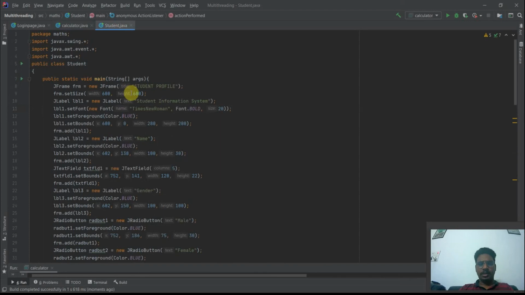Now student details. So this is a student's detail. First it's going to take all the details like his name, his gender, and where he is from, and what his specializations are. And then it's gonna print all the details in a new page. So first we are taking a package called maths and importing java swing.